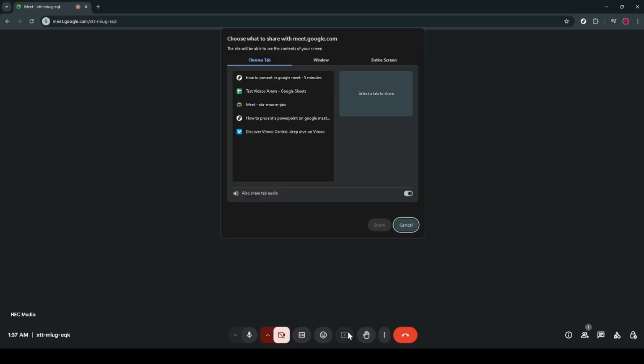Once you've ensured the audio sharing option is turned on, it's time to select the Chrome tab that contains the video you wish to present. Choosing a Chrome tab as opposed to sharing your entire screen allows you to share that specific content directly, making for a cleaner and more focused viewer experience. Finally, with your Chrome tab selected, click on Share. Now just play your video from the tab as you normally would.